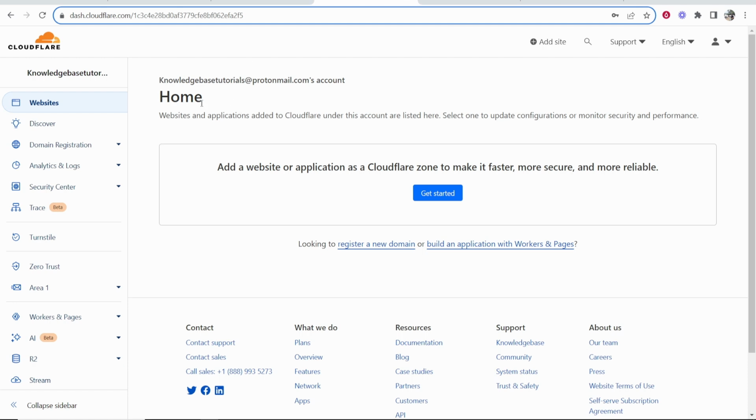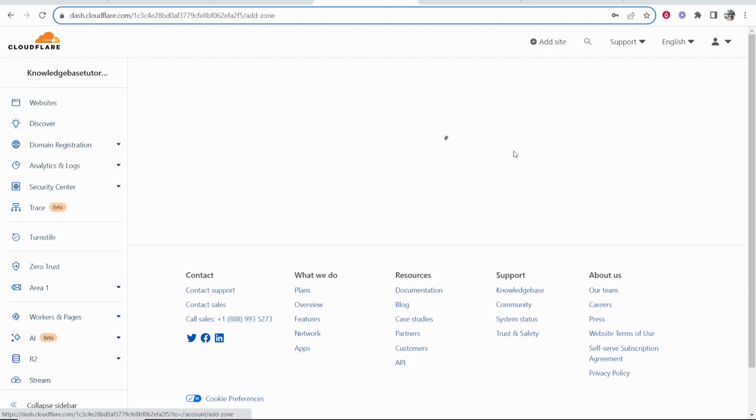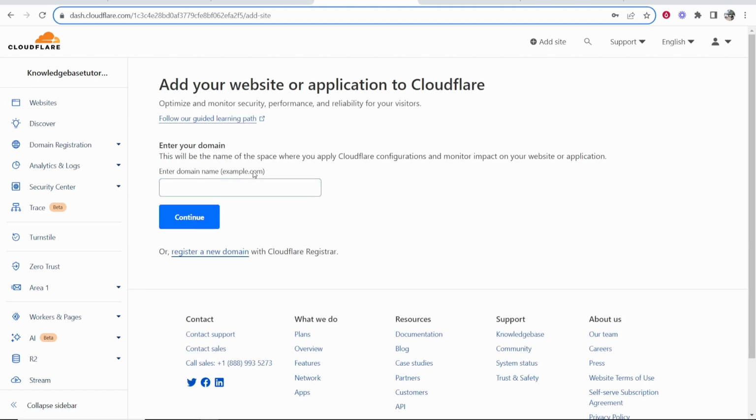Now, once you've created your account and you're on the homepage, you want to go to websites and then click here where it says get started. And it's going to then ask you for a domain name of your website.